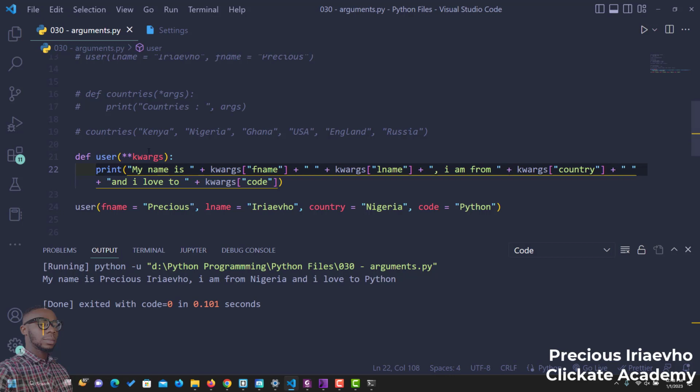So you use the keywords to access the variable, the keys. I use keywords to access the name so that I can access the value. So keywords fname is going to be Precious. Keywords lname is going to be Ireo. Keywords country is going to be Nigeria, and keywords code is going to be Python. So guys, this is it on Python function arguments, and it was refreshing to have this video with you.